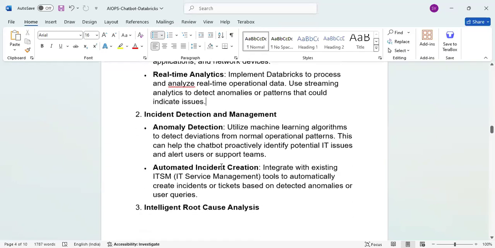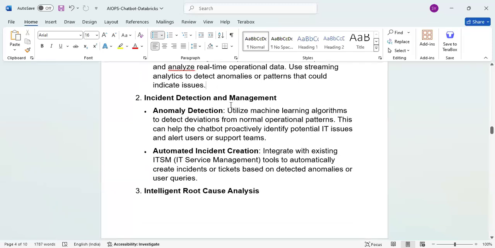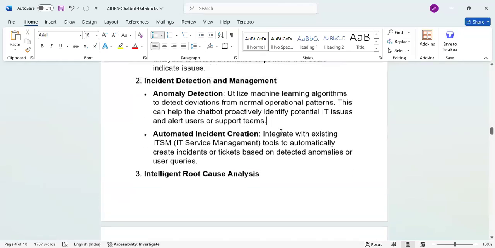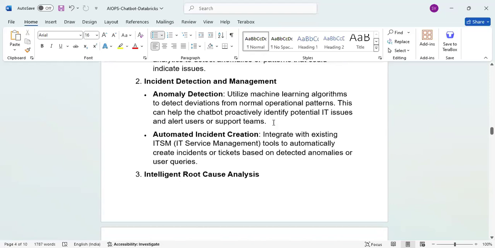What are the current statuses of the systems? Incident detection and management, how is it? Anomaly detection, what is it? Utilize machine learning algorithms to detect deviations from normal operation patterns. For anomaly detection, there is a separate process within Azure ML. We need to understand that scenario, that design also, and then implement that process here. This can help the chatbot proactively identify potential IT issues and alert users or our support teams. That is the incident detection and management.